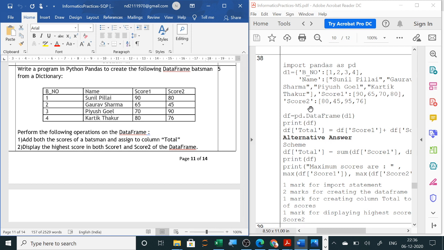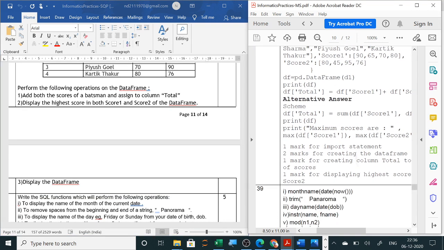So we will close the dictionary here, and then the name of the data frame is batsman. So we'll write batsman equals to pd.DataFrame. In bracket, the name of the dictionary we will write here. Any name you can give. Now the questions they have given. So 2 marks for creating the dictionary and 3 questions they have given.